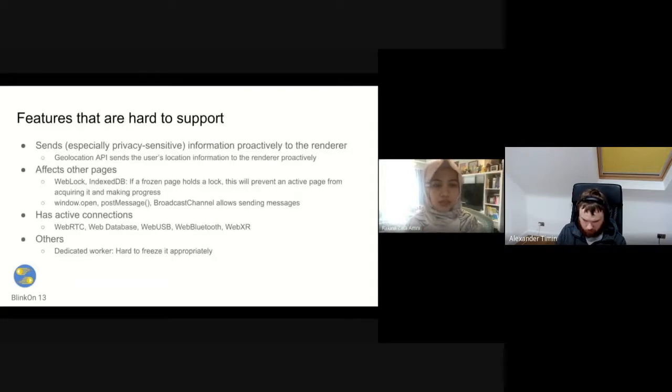Other than that, there are features that are harder to support because they have these types of traits, so they need more thought put into it. It's not always impossible to support these features, but instead of just the BFCache team deciding that for this feature we need to do this, we needed to talk to the owners of these features and determine whether it's possible for this feature to work with BFCache or not, and also how we support it, and how that should work.